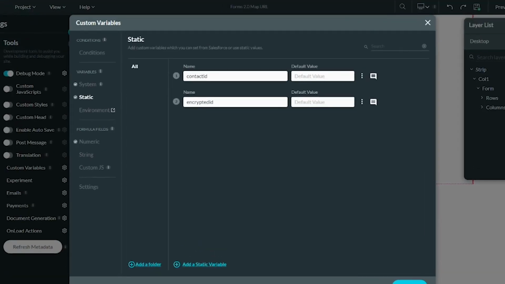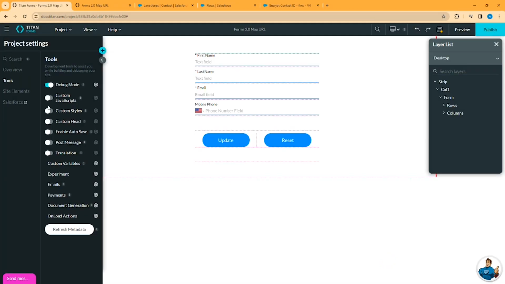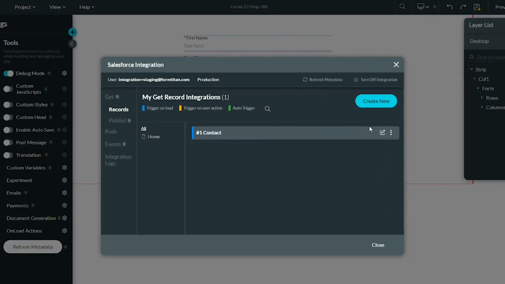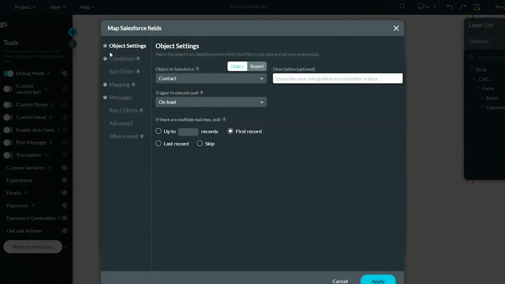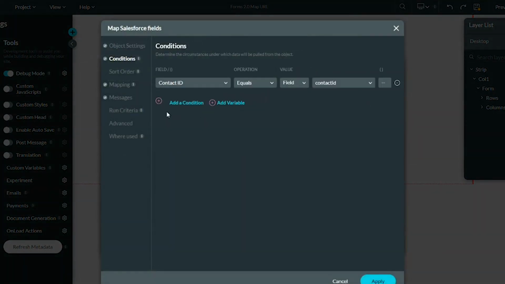In order to use that in the Titan URL, again, make sure that this variable has its Map to URL parameter enabled. Then, on the Salesforce GET, we want to change our filter conditions and search for records where the encrypted contact ID field that we created is equal to the encrypted ID parameter.